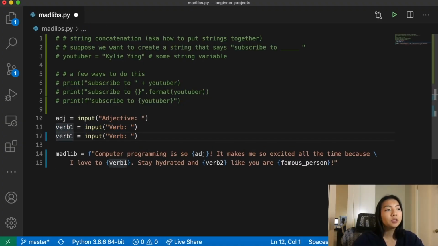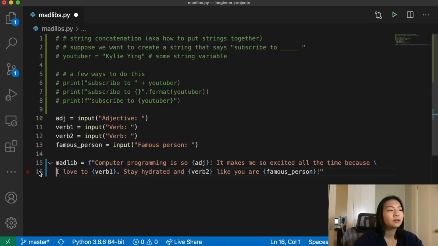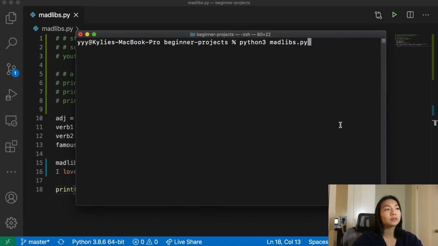And now verb 2 is going to be the same thing, but instead verb 2 will be the name of the variable. And then famous person, again, equals input. So we're getting user input. And we're going to say famous person as the prompt. Okay, so I actually have to remove this space. And then at the end, we have to print the Mad Lib to show the user. So that's it though. Now we can run this code.